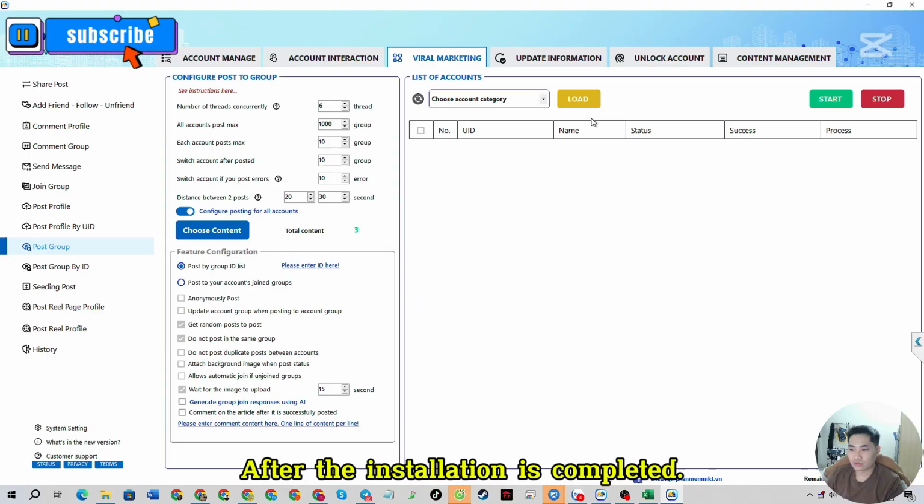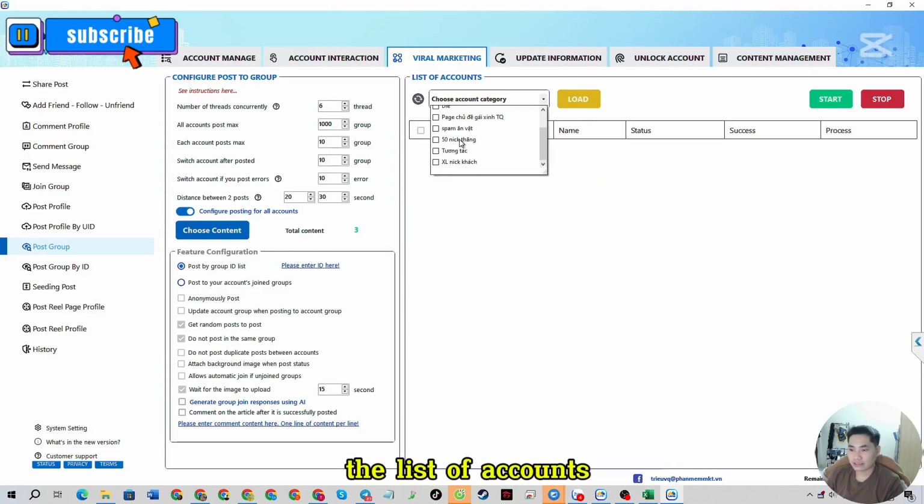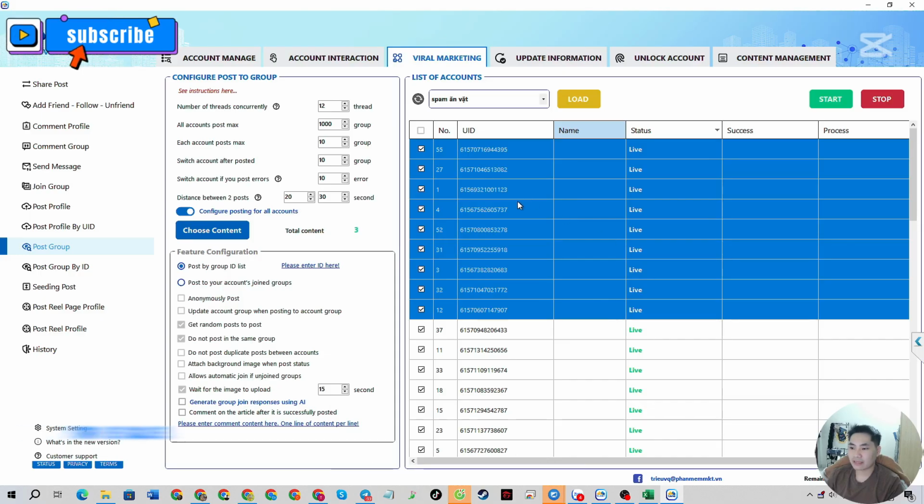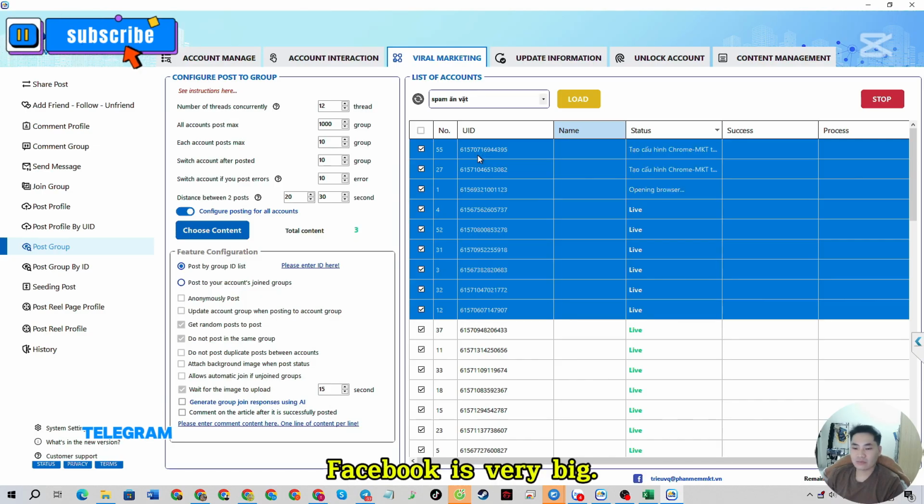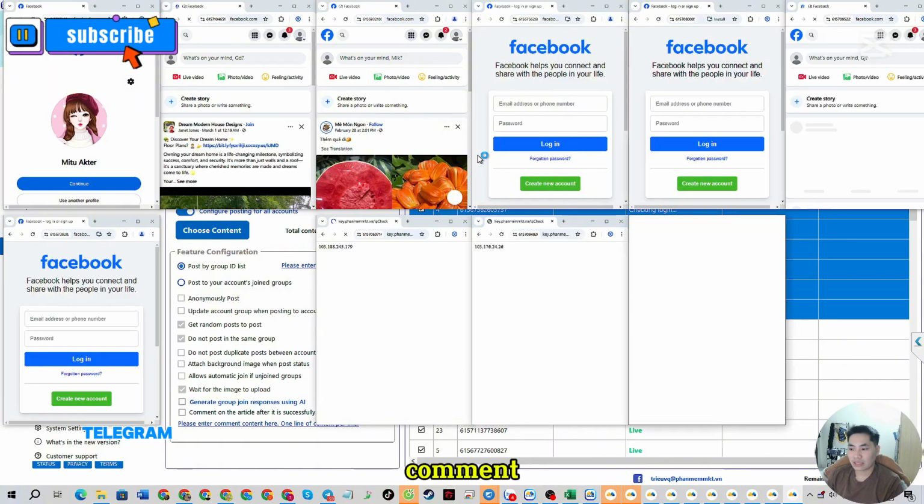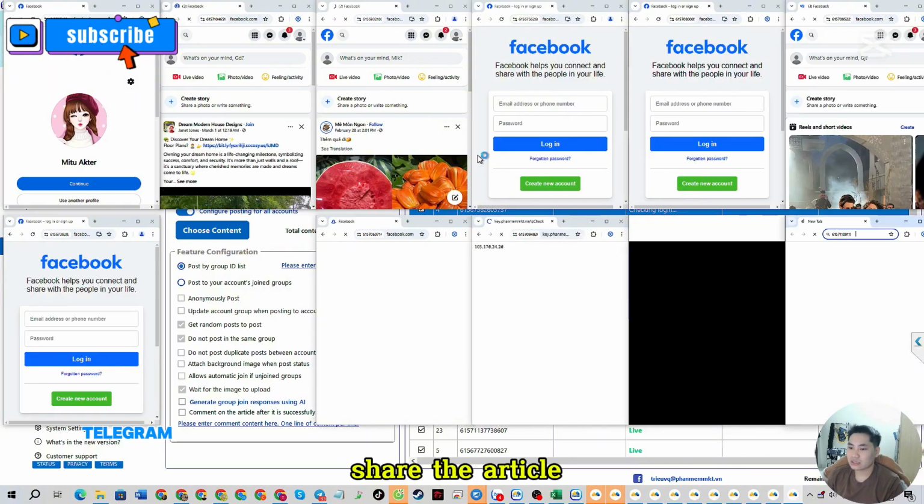After the installation is completed, I will choose the list of accounts that I want to post with. I will run, and you can follow. This is one of the software features that supports work and access to customers. Facebook is very big. The software does the work like posting, commenting, texting, sharing articles, fully automatic.